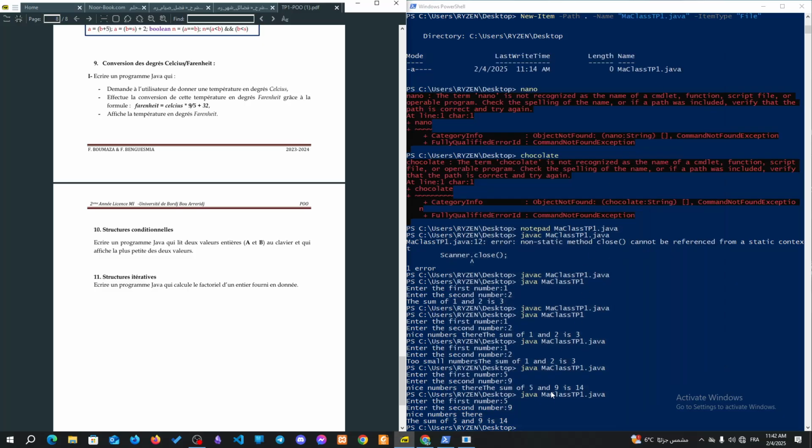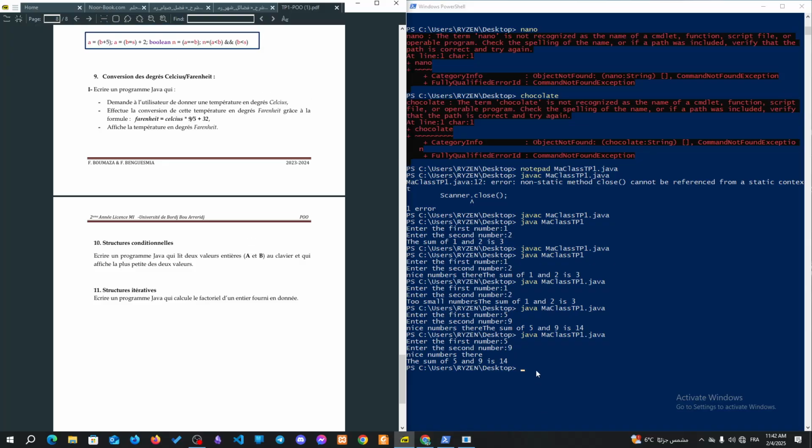Okay, let's compile it first. Sorry, going to compile it first. So there's no problem. So we're going to run it. Java class TP1. So the first number, I'm going to say 3. Factorial of 3 is 27.